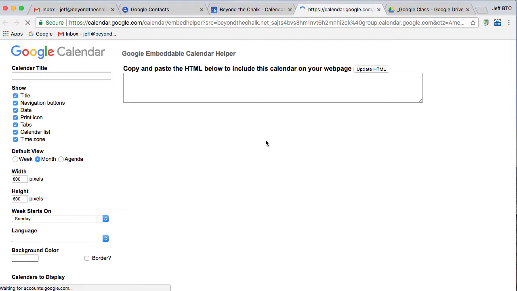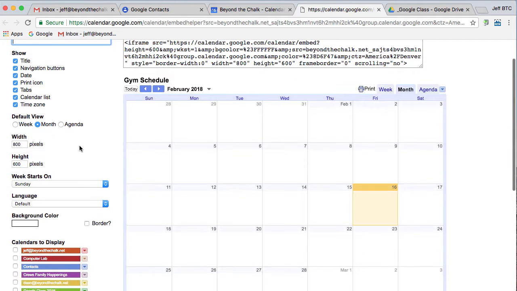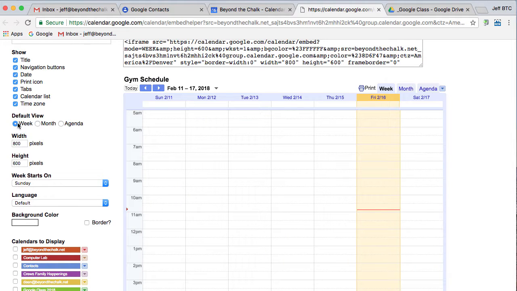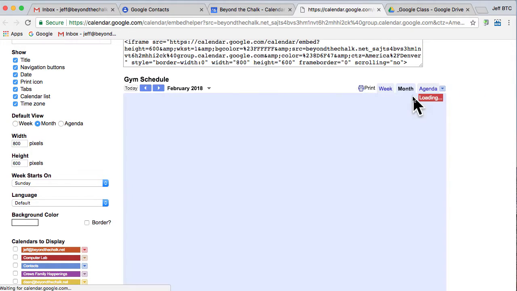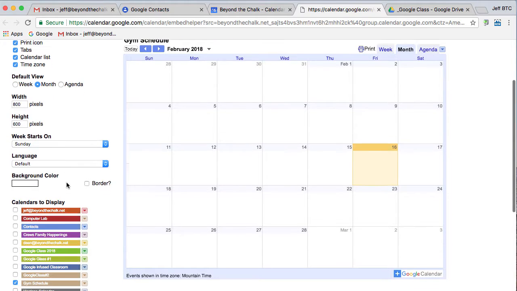It also gives me the ability to customize it. So if I click on customize, what it's going to allow me to do is add a title to this if I want. I can go ahead and show different things if I need to. I can change the size. I can make it a week view instead of a month view. You can still toggle between these up here, but I can do all kinds of different things.